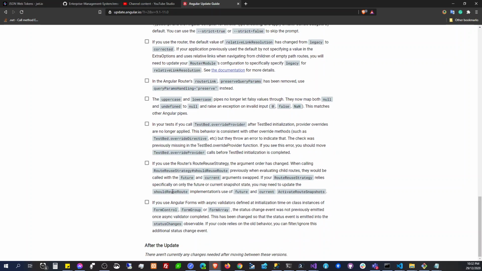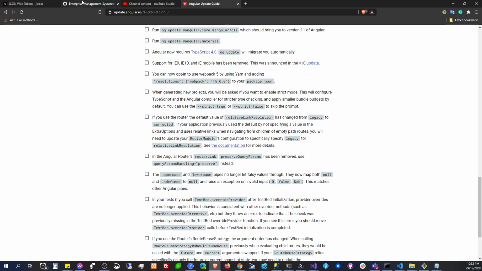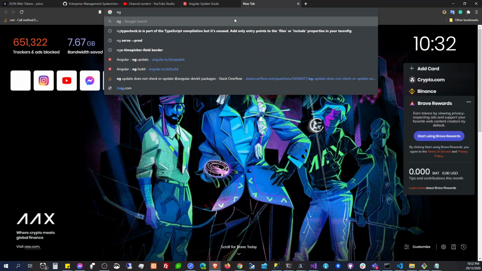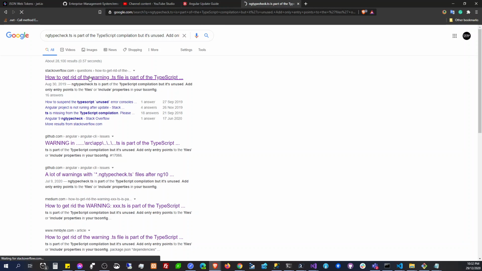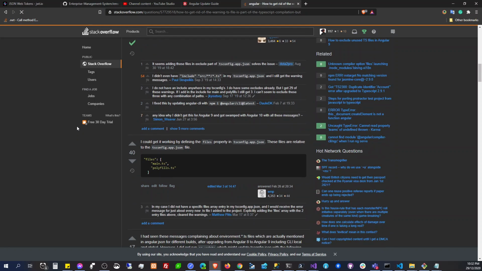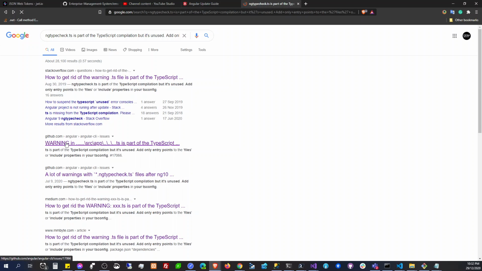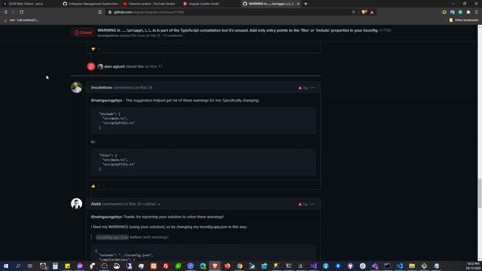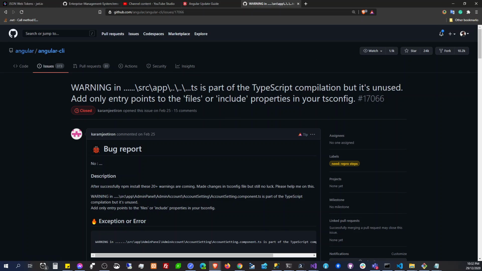all of the instructions here, but then I'm stuck on a warning. Where is that warning? Yeah, this one, this kind of warning. Where is that warning? So basically, the TS file is part of the TypeScript compilation, but it's unused, and only try points to the files or include properties in your tsconfig. So that is the warning that I have.